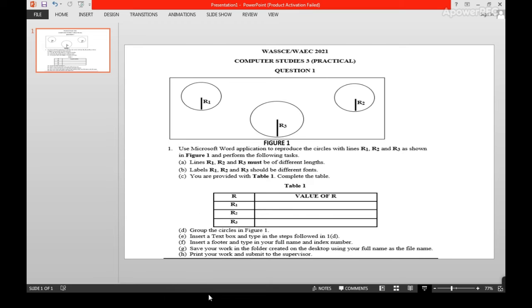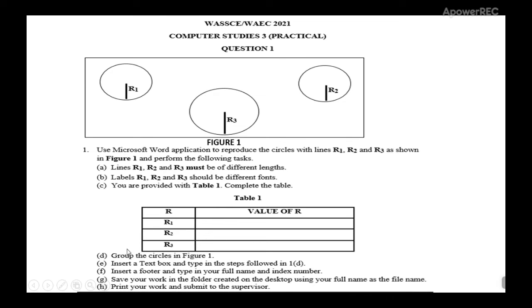The next line of question says that your labels R1, R2, and R3 should be of different fonts. Then the next question says you are provided with table 1, complete the table. Now we are asked to provide the values in this table, the values of arrow 1, arrow 2 and arrow 3. So we are first of all going to draw the table. After drawing the table, then we complete the table with the necessary information, which are the values of arrow 1, arrow 2 and arrow 3.